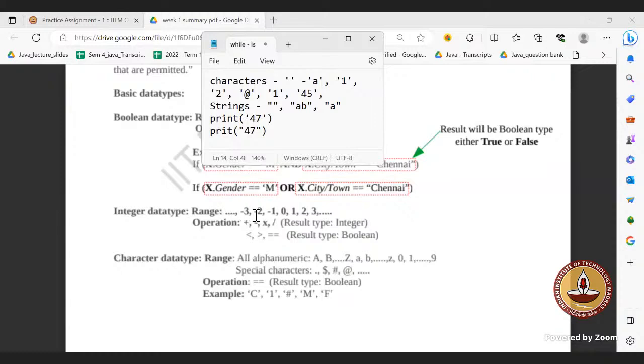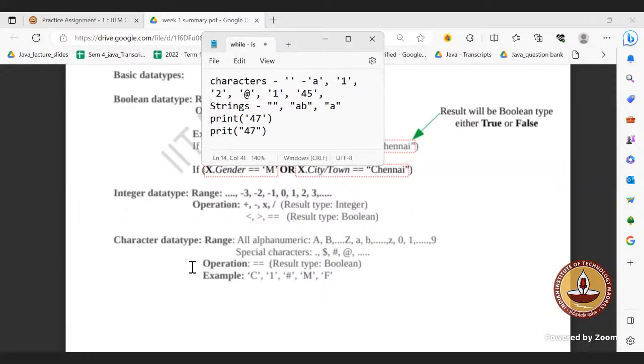So basically, integer data types just store numbers. We can perform arithmetic and logical operations. Arithmetic operations like addition, subtraction, multiplication, division, and logical operations like less than, greater than, and equal to, double equal to. For character data type, we have already seen what a character is.